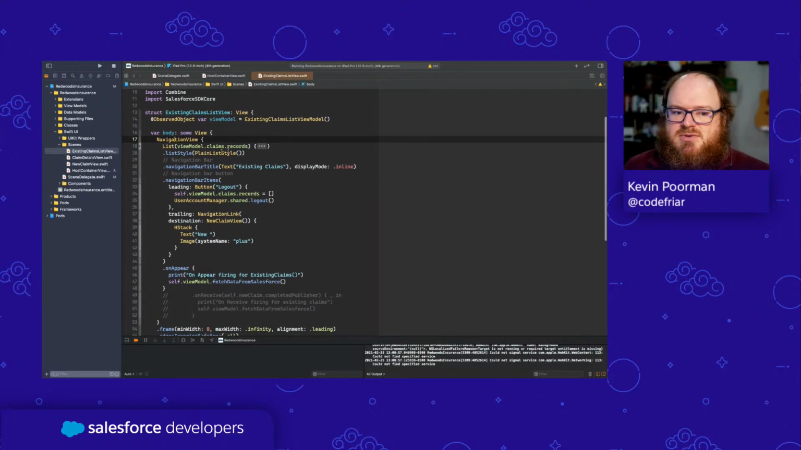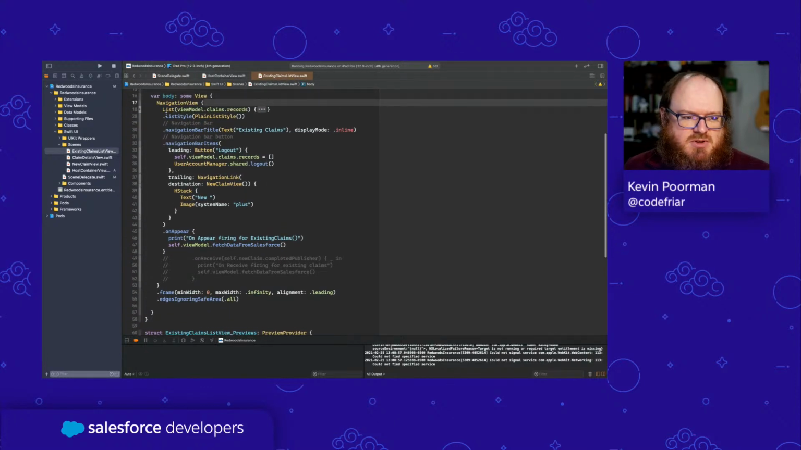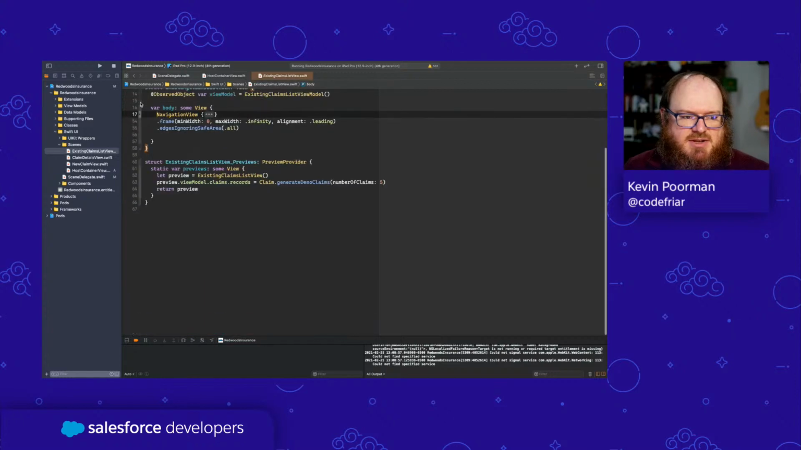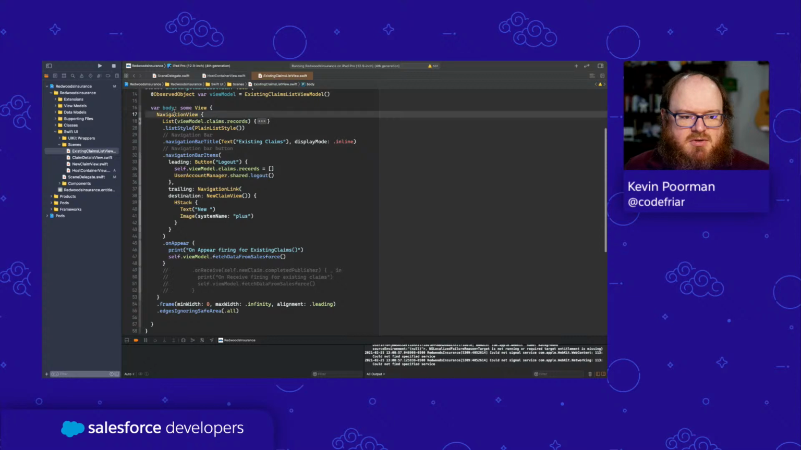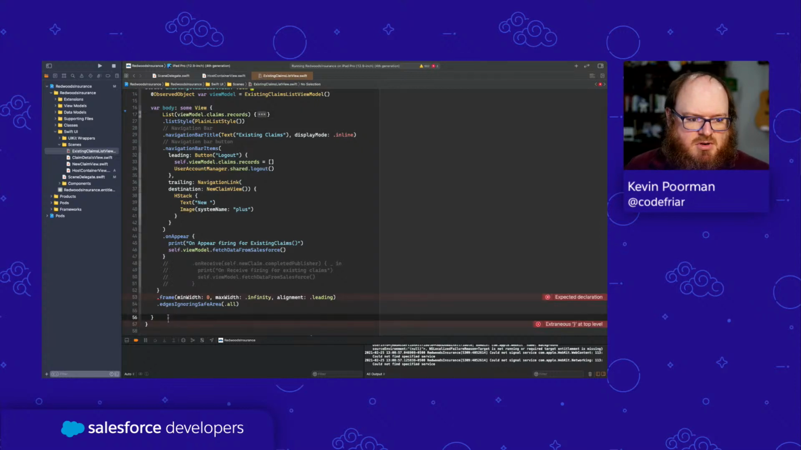Always snide remarks, etc. So what we're going to do is change our existing claim list view. We're going to take out this navigation view here because we don't want that. Okay, so we're going to get rid of that.